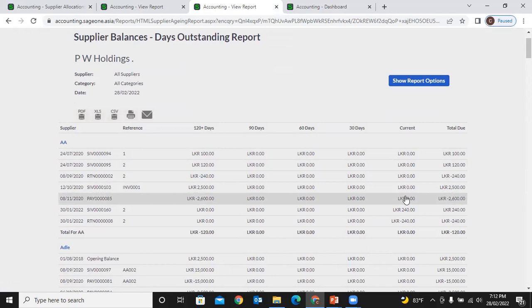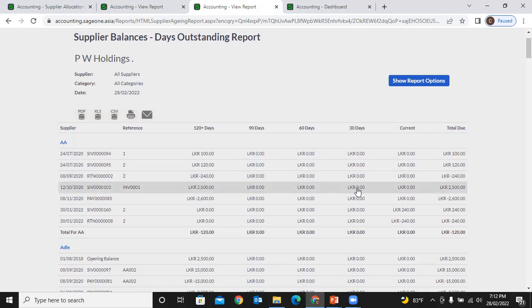So if you haven't allocated your payments or supplier returns to invoices, the system will display both invoices and payments in the supplier outstanding report. It's a little difficult to analyze your outstanding that way. Therefore, you need to allocate those payments to invoices.